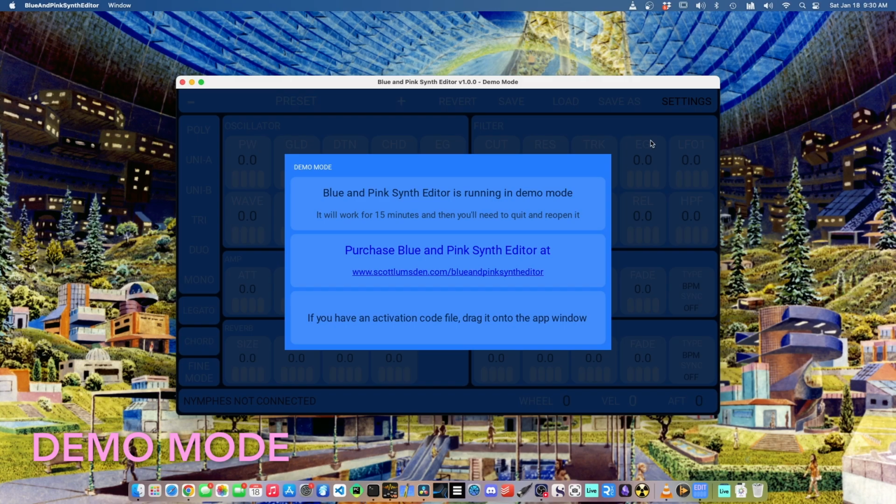So when you first install Blue and Pink Synth Editor, it's in demo mode. This is a fully functional time-limited demo. It runs for 15 minutes at a time. This is so you can make sure that it actually works for you before you buy an activation code, or, if 15 minutes is enough time, just keep using the demo forever. It's fully functional. You can load and save and everything.